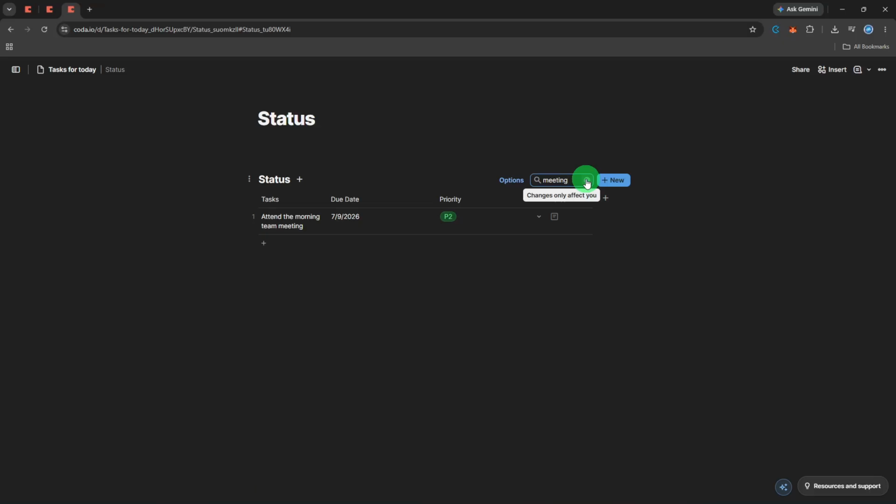As you begin typing, Coda immediately starts filtering the table in real time. This is the magic of live search. Every character you type narrows down the results, and only the rows that contain your search term will remain visible. For example, if you type MAR and you have a row with marketing and another with March 15th, both will show because they match. If you type marketing completely, only rows with that exact word will appear.